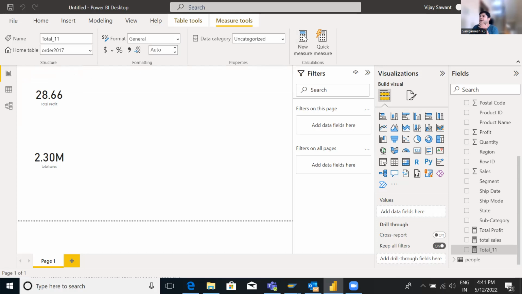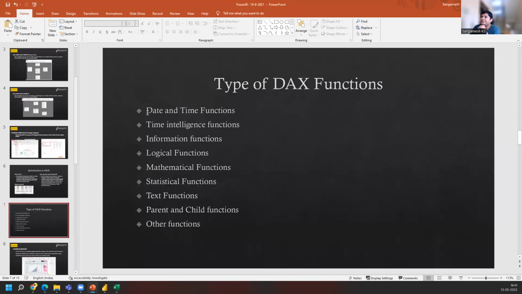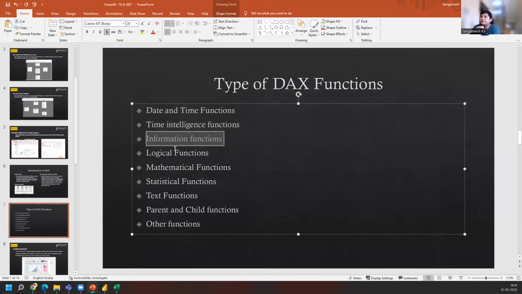Can you stop sharing your screen, Vijay? Yes. So now, there are various types of DAX. There is something called date and time function DAX. These are sets of functions. There is not one DAX function; there are sets of DAX functions. Similarly, time intelligence functions, information functions, logical functions, mathematical functions, statistical functions. So these are some sets of functions.